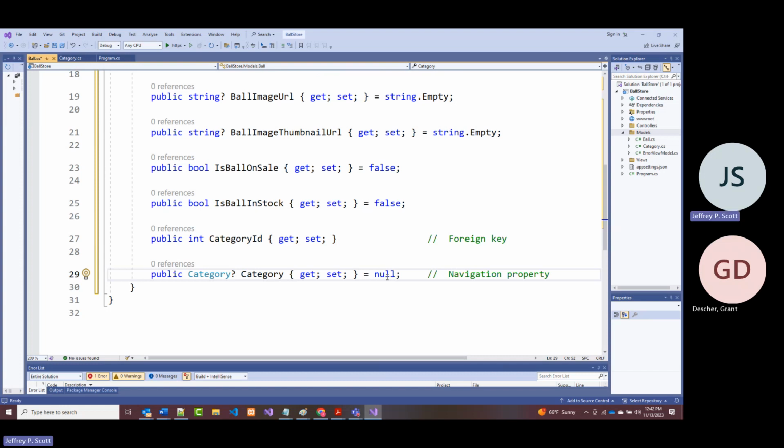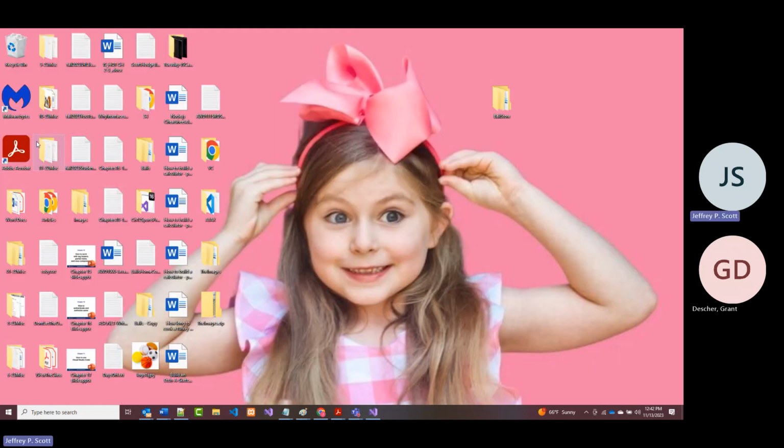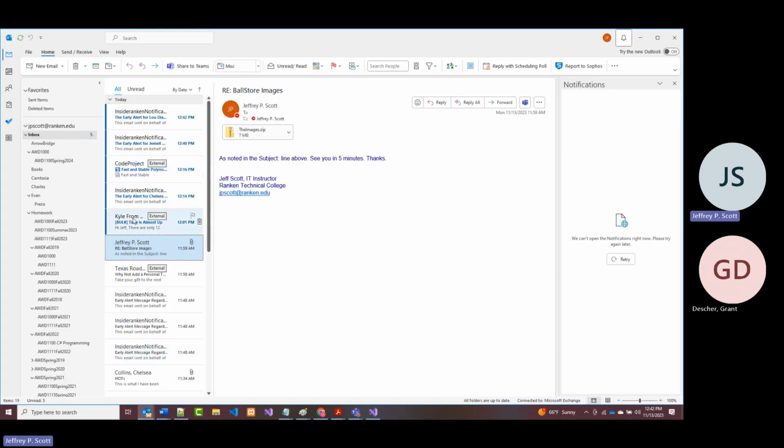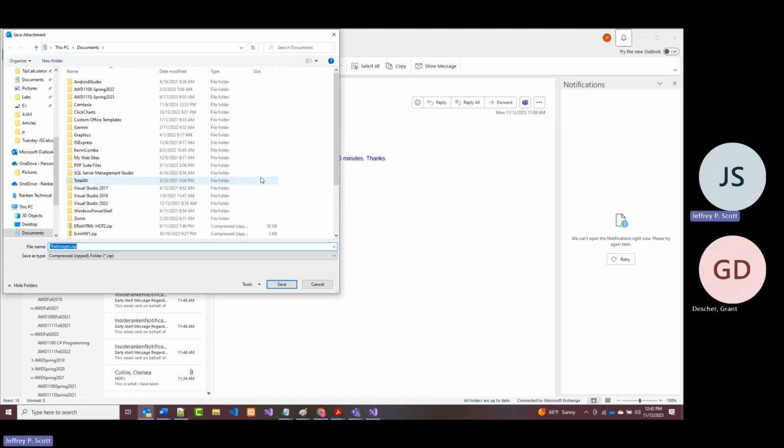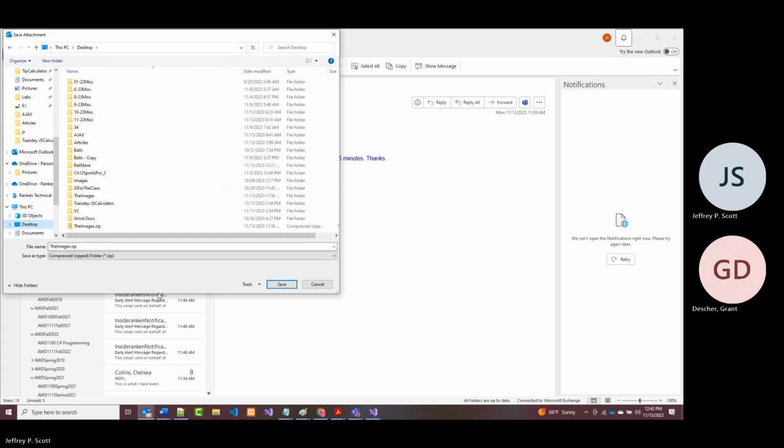Now, the next thing I'm going to do, and you don't have to do it in this order, of course, but what I am going to do is grab the thing that I sent to you right before class. Let me go back to this. Right before class, I've got the ball store images right here. So I'm going to take this and do a save as on it. I'm just going to save it to the desktop. It's called images.zip. Yeah, because I've already done it, so I'll replace what's there.